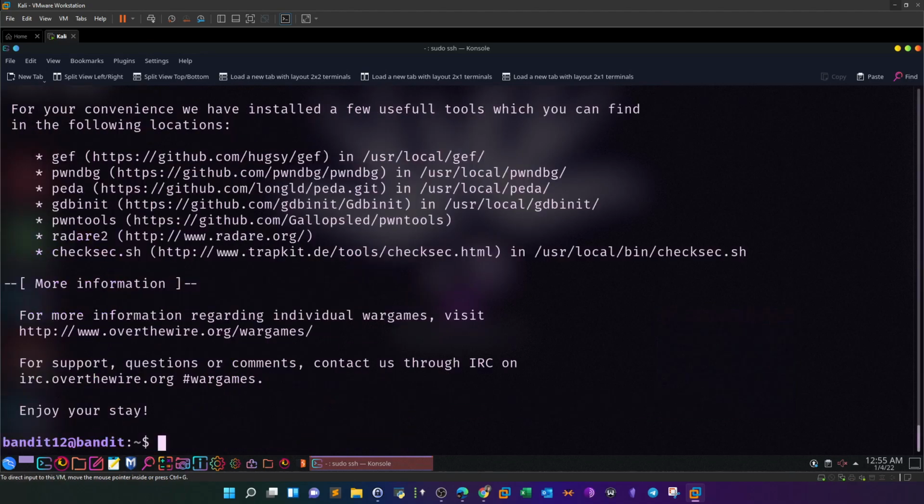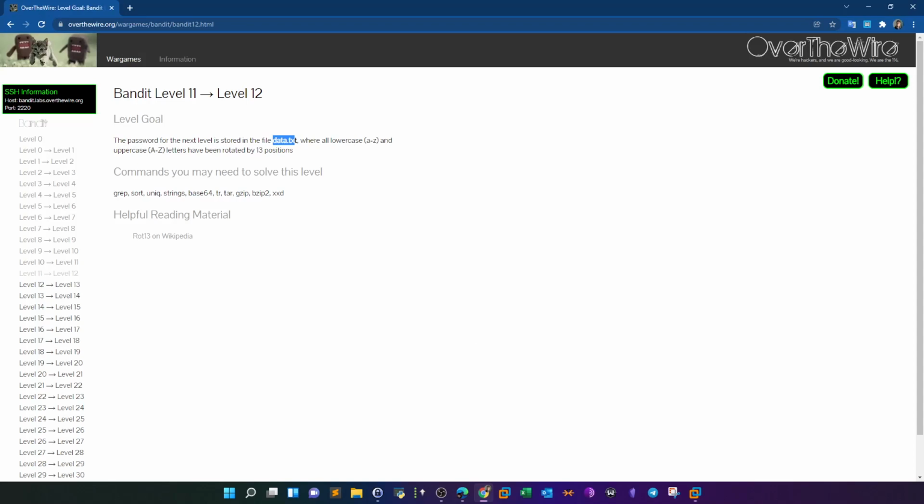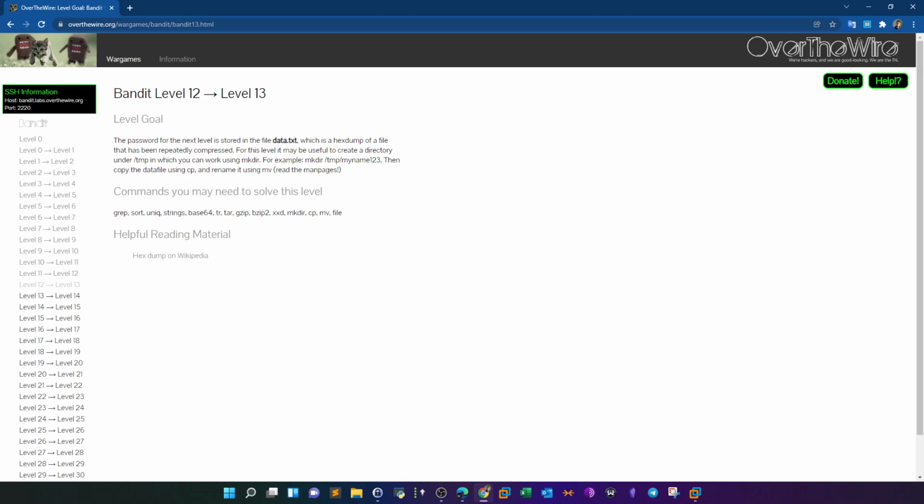So now we are at level 12. Okay, let's shift now to the next level. The password for the next level is stored in the file data.txt, which is a hex dump of a file that has been repeatedly compressed.